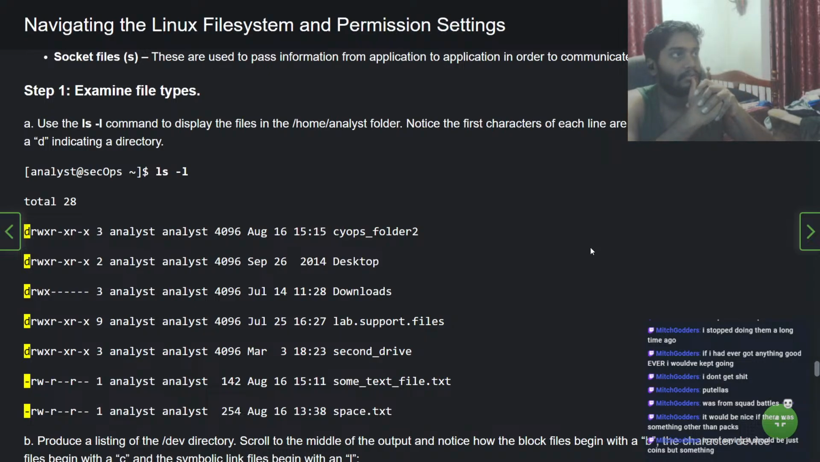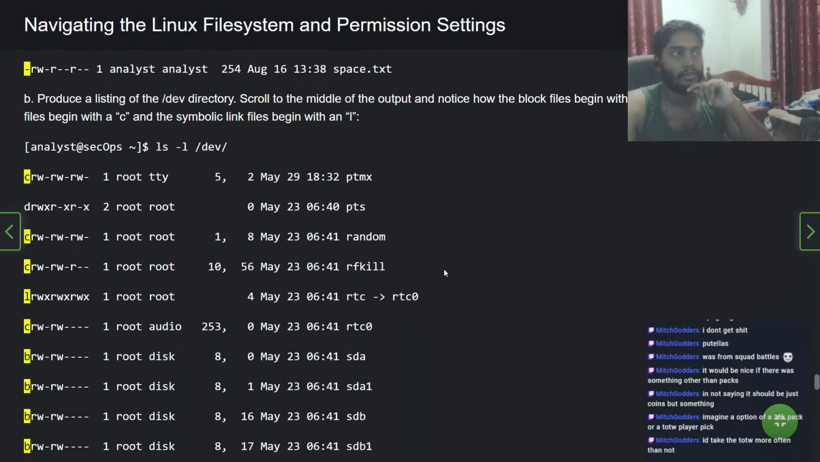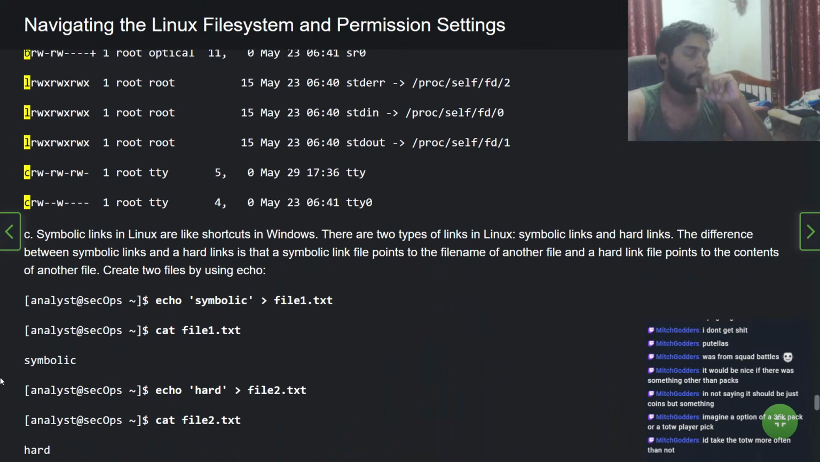Step 1, examine file types. Use the ls command to display the files in the home folder. Notice the first character of each line is either a dash indicating a file or D indicating a directory. Okay. Oh wait, no, we already went through that. Yeah, I already went through that. So that's the other file types there. There we go.